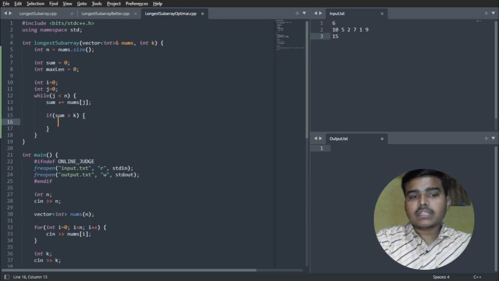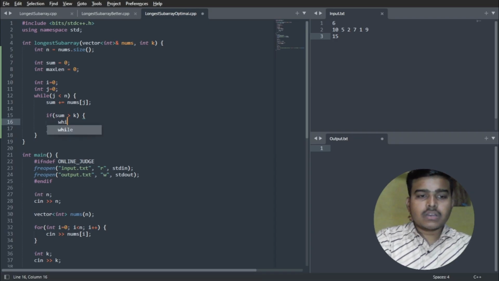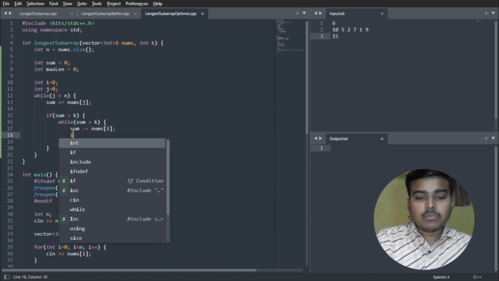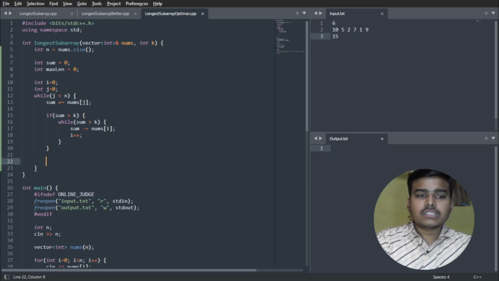Now if this sum is greater than k, then we will have to decrement it from the left pointer until it becomes less than k or equal to k. We will just run a while loop here in which we will be performing this operation till this sum is greater than k. So in this case, I will be taking this sum and decrementing it with the help of the i pointer, that is the left pointer, and whenever it is decreased, I will be incrementing that left pointer ahead. So once it is done, it means the sum becomes less than k or equal to k.